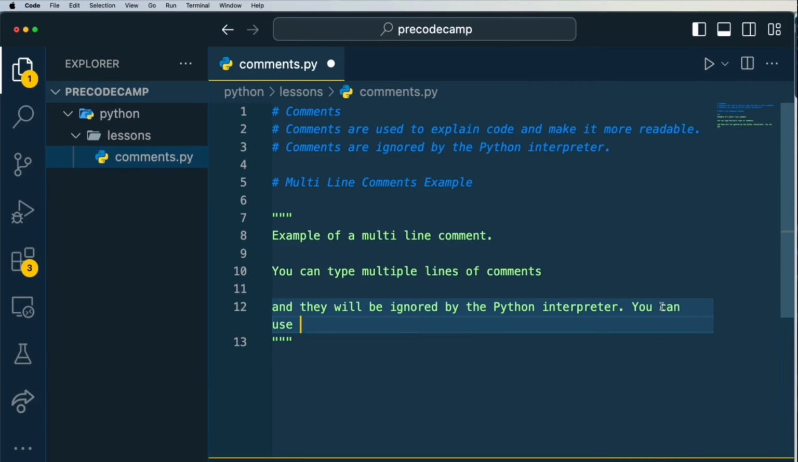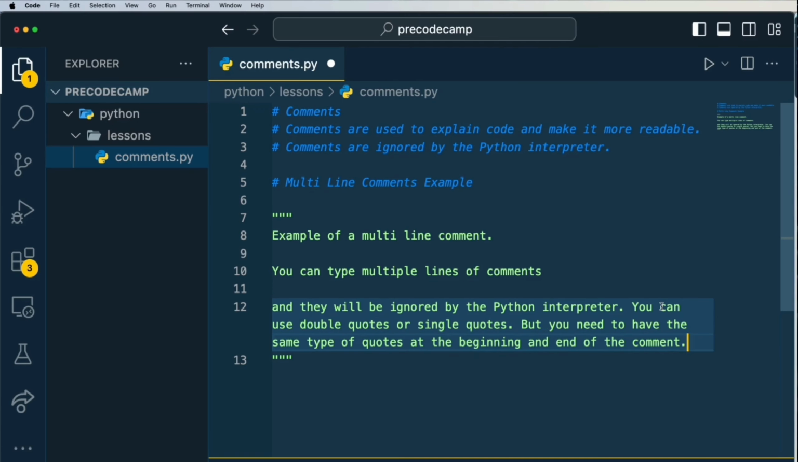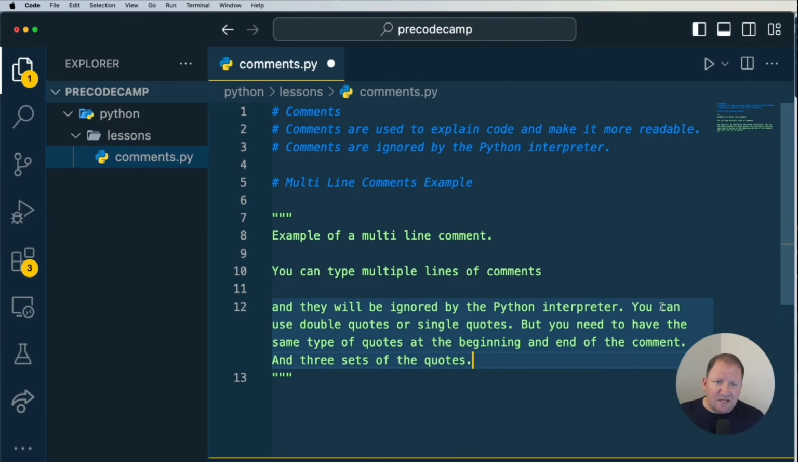You can use double quotes or single quotes, but you need to have the same type and you need to have 3 sets of them. So that is exactly how we do the multi-line comment versus the single line comment.